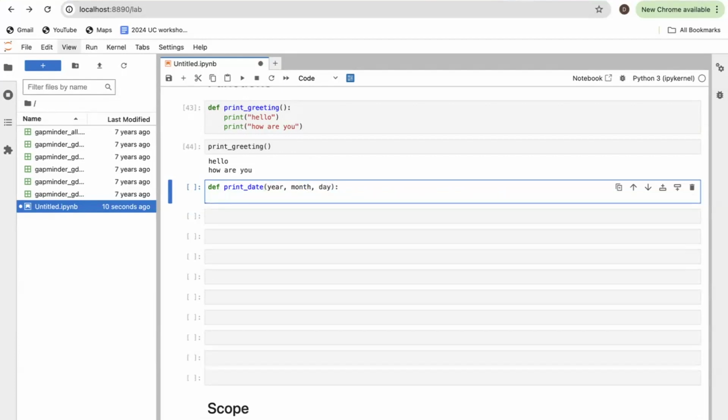And so if I hit return, it indents for me. And then we'll have 2 lines of code in this function. First, we'll use a line of code to concatenate together those 3 pieces of information to make it look more like a formatted date. So we're going to call that joined, and we're going to set it equal to.